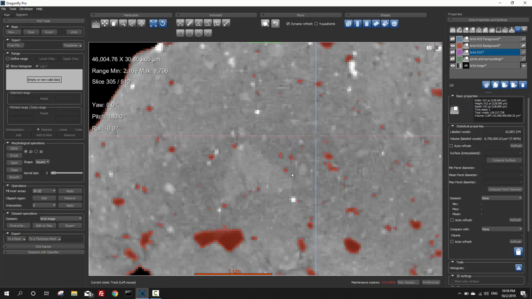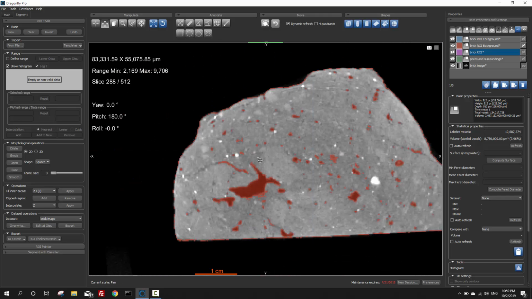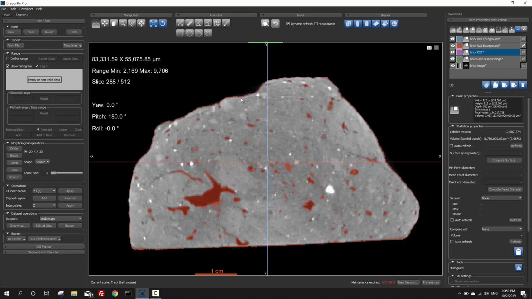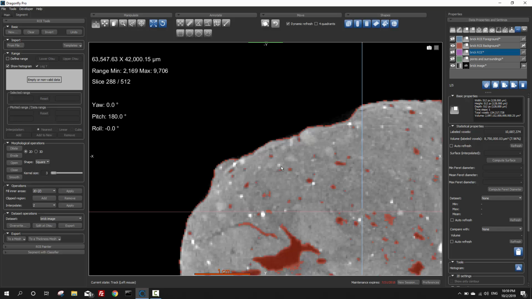And so you can decide if this is a good estimate, if you like it. It's including some of these pixels, for example, but not the ones at the limit of the resolution. That's probably a pretty good estimate of the porosity. Now, we do see that along the surface, it's picking up some of these pixels and calling that pore space.